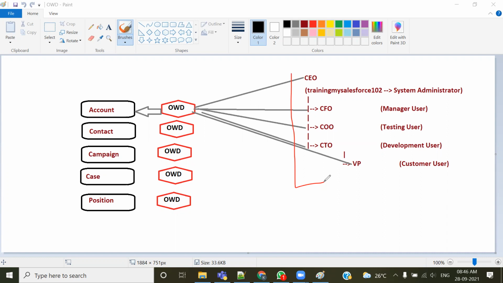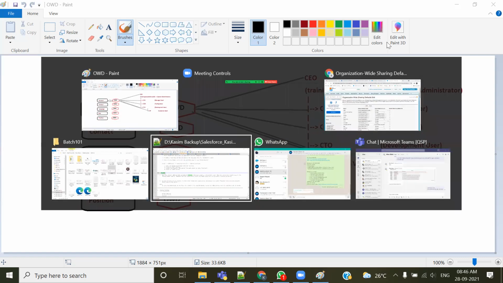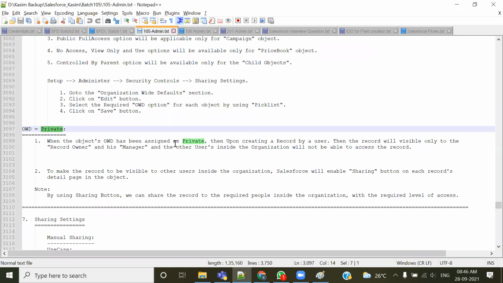When the OWD of that particular object is set to be private. जब आप उसे प्राइवेट करते हो, तब आपको दो चीजें मिलती हैं. Two things happen inside the org. One of them is that now you have achieved the record visibility.